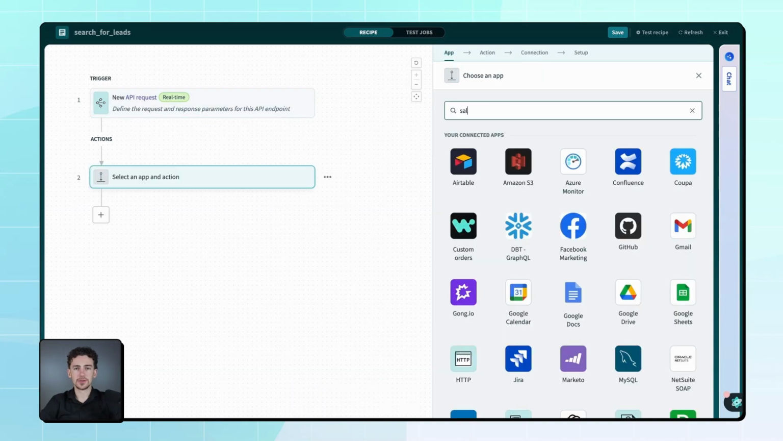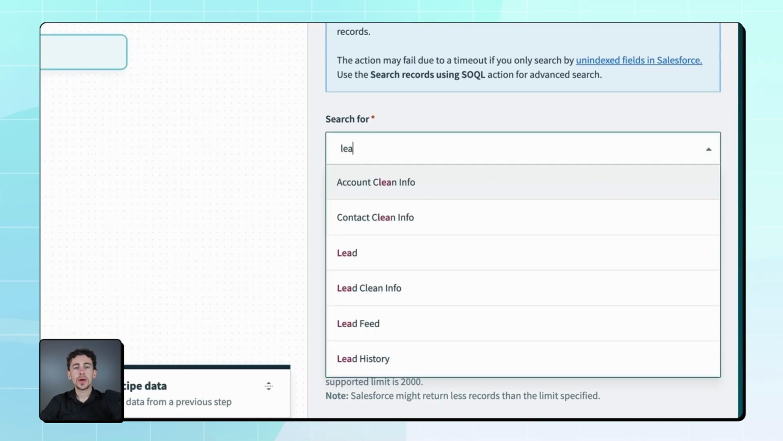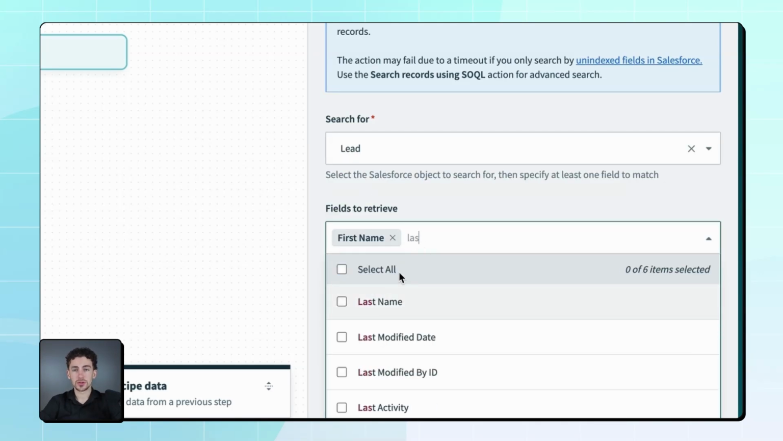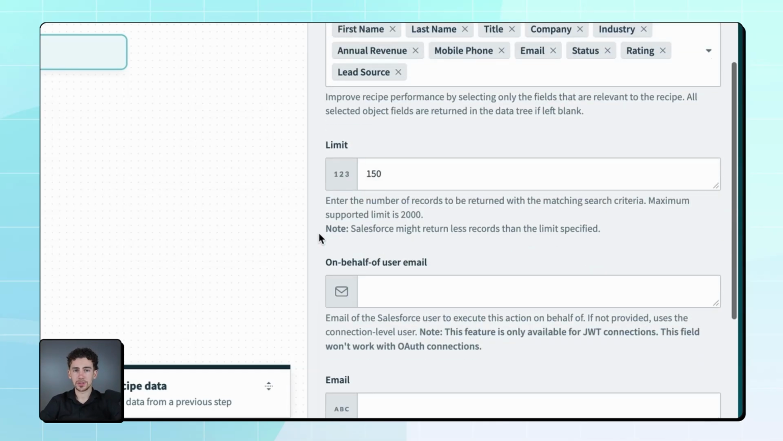Next, add a Salesforce search records action and connect to your Salesforce account. We are looking for leads in this example. Now, we can define the fields we want to retrieve, such as first name, last name, email, mobile phone, and more. One important note, we have a limit of 150 records per search, which helps maintain performance and prevents the workflow from being overwhelmed with data.